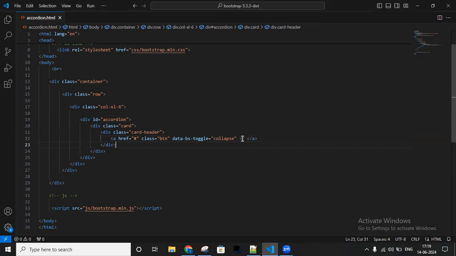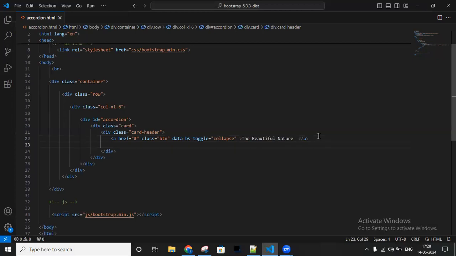Let me write some text inside of this anchor tag. In this anchor tag, I want to write the beautiful nature. Okay, so I'm going to add some text here. Now below this anchor tag, in the card header, the card header is completed.